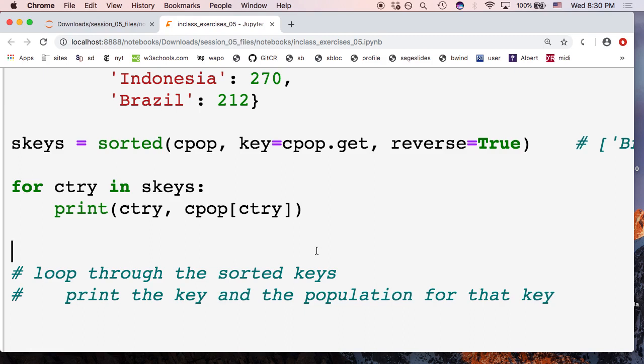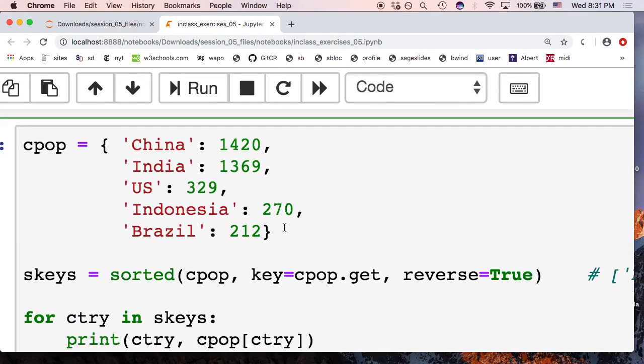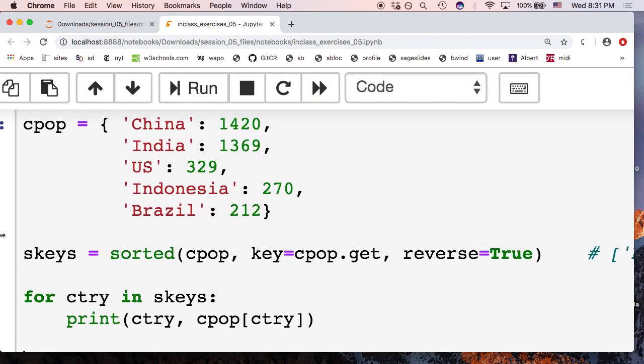So this is how you would always do it, to sort it in number order. In value order. Whatever the values are. These happen to be numbers. But what it's doing is, when we say key equals get, we're saying that when you sort these, it's still going to sort these countries, but it's going to look at the value and sort them by their value. So Brazil will come first and Indonesia second.